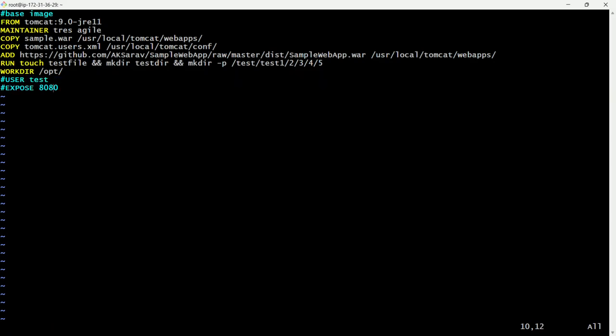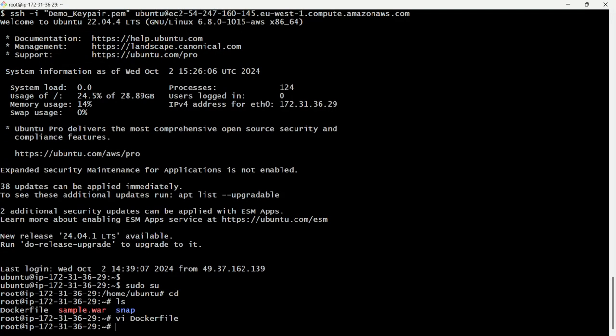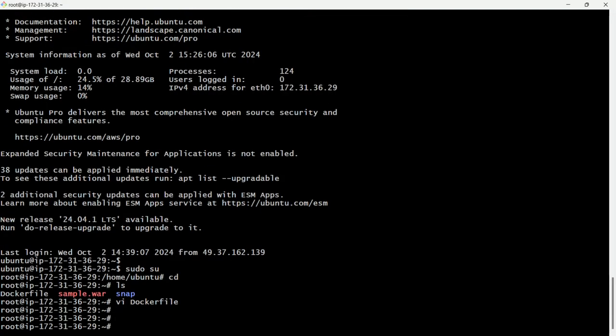Let's try to execute this. How to execute this? The command is docker build. Docker build is the command to execute this, and we have to pass a few arguments. Hyphen t. t means tag. What is the image name? We are building the image from scratch, so you have to give a name. What is the name? Tomcat:v1, let's say, for example. If you don't give the tag, it will take latest, but you have to give it, mandatory.